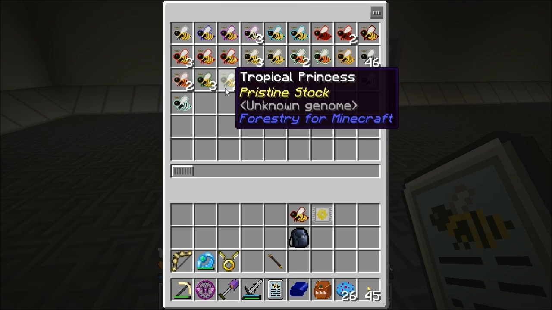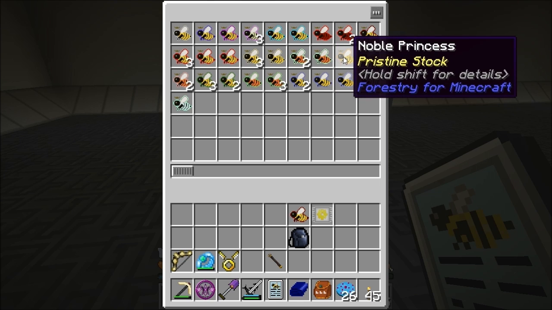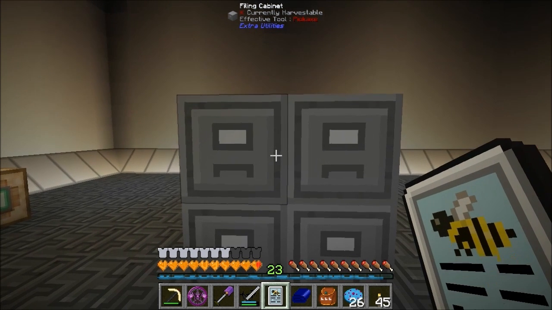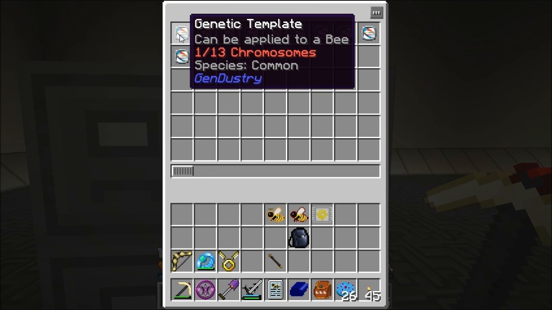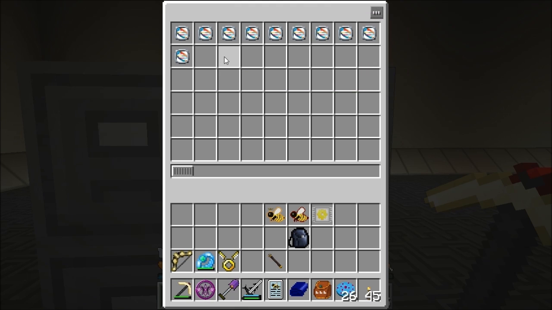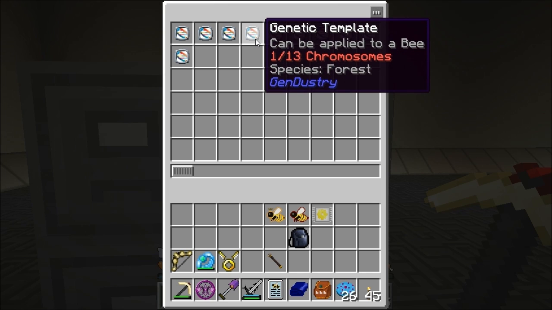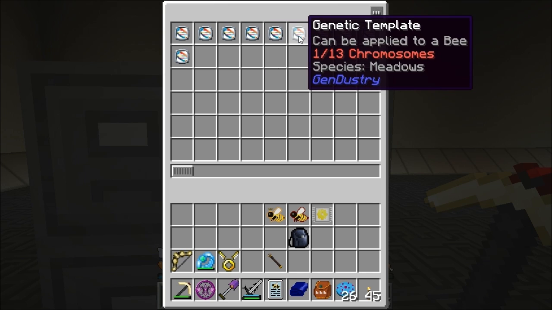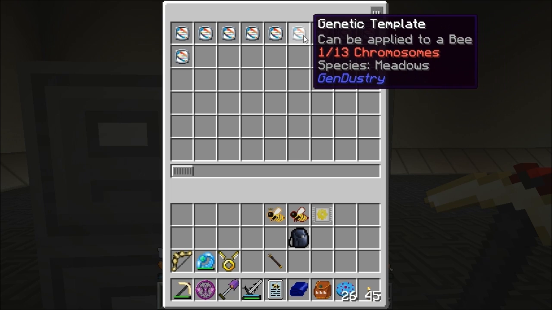Now I can't find the noble. They all look the same colour to me once I'm in this screen. Mystical noble, there we are. So I suppose I should show you what I've got first. I managed to pull off these species ones. I've got common, cultivated, so the mundane ones I've been using. Let's start with them. I've got forest, meadows, rocky, and wintry. There's 4 of the mundanes.